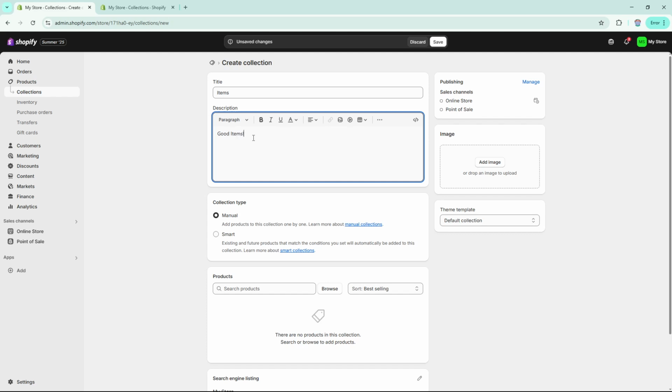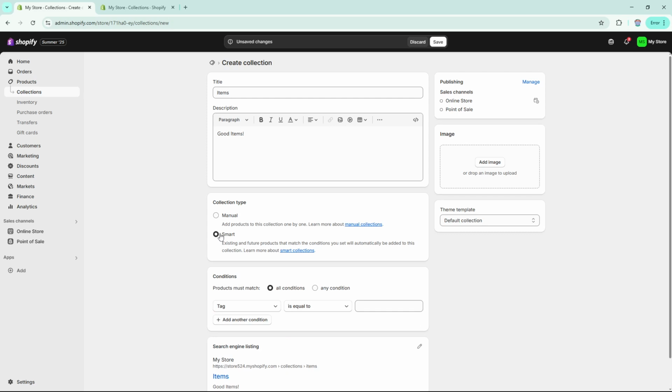Next, you'll encounter options related to the collection type. You have two choices here: manual or smart collections. A manual collection is precisely what it sounds like. You'll manually add each product yourself. A smart collection, on the other hand, uses tags to automatically group products together. For today's walkthrough, we'll focus on creating a manual collection.